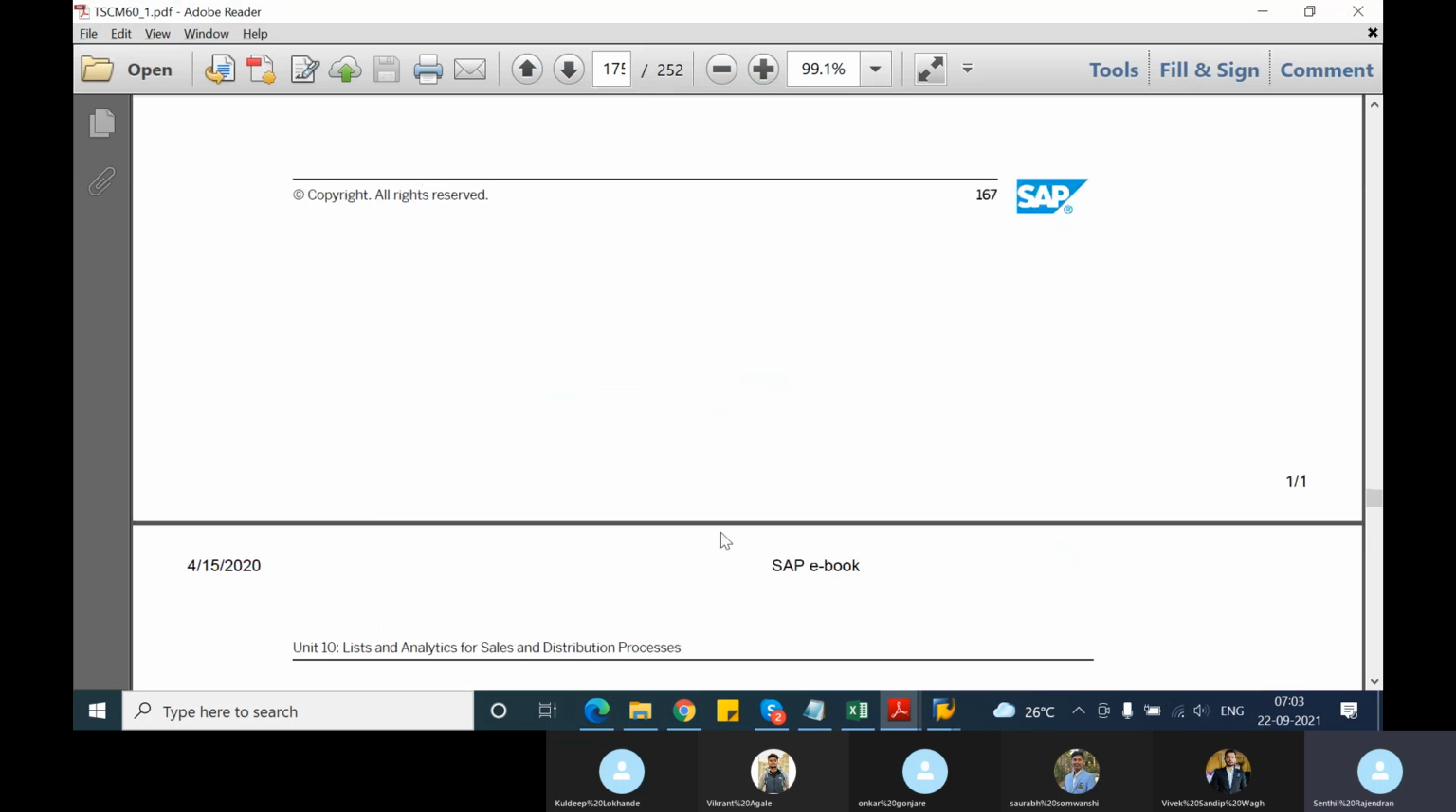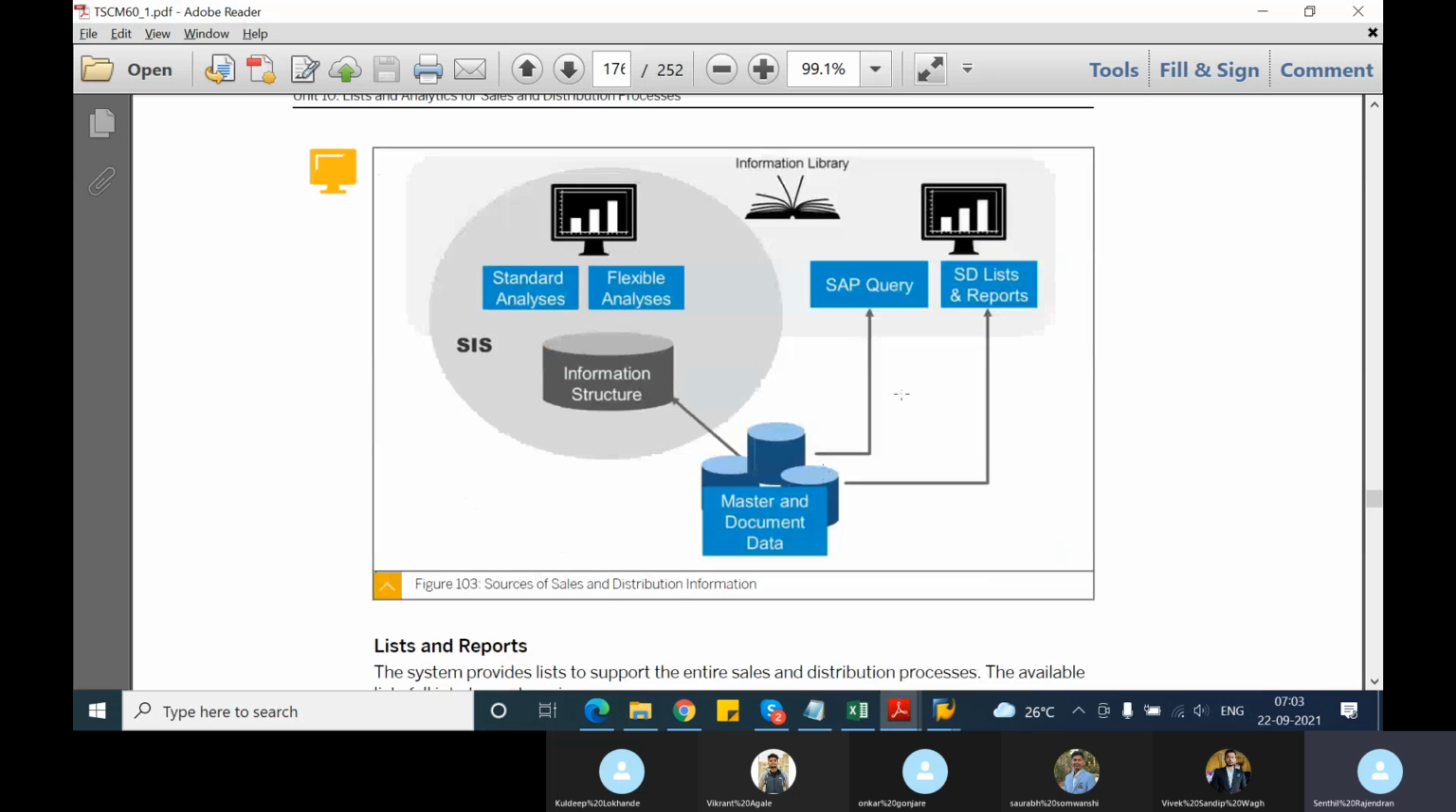So for example, here in the illustration you can see these are the general sources of sales and distribution information. Here you see that master data or the document data are stored in tables. So SAP query is what I told. So we can use SAP query to fetch the data from these tables, or we can use SAP lists and reports. Example is the list of sales orders, list of deliveries, all these. It will fetch data from this transactional data table or master data table.